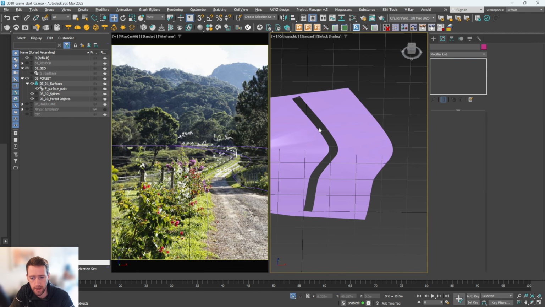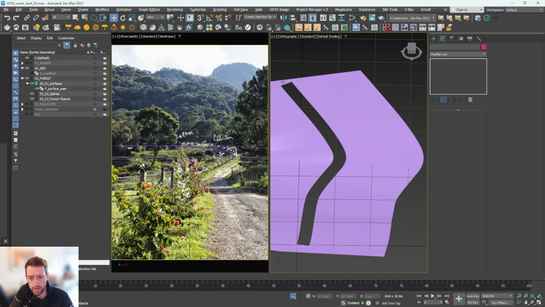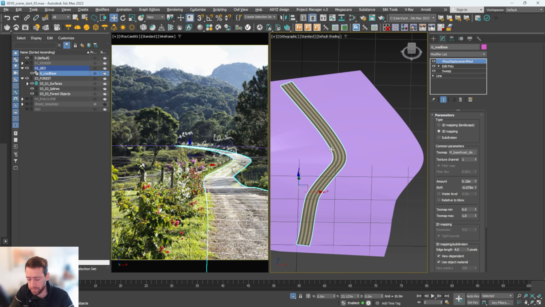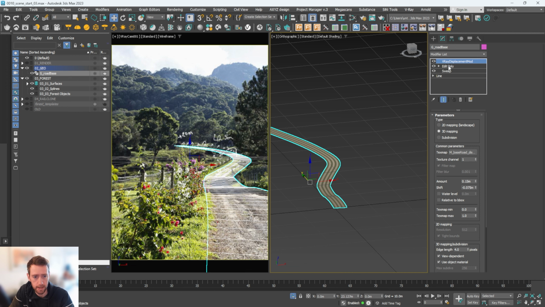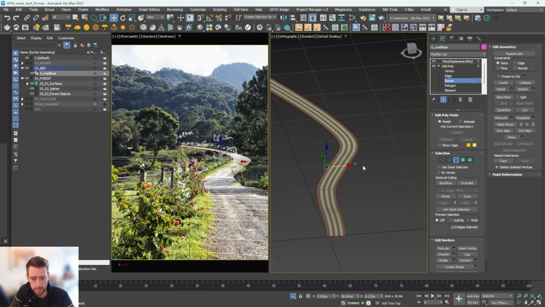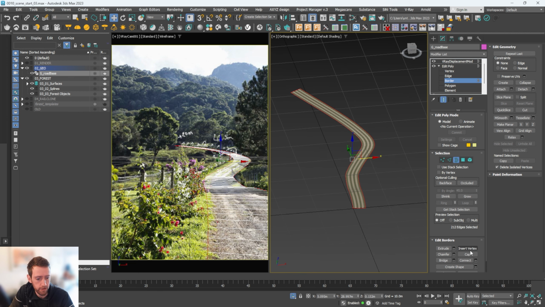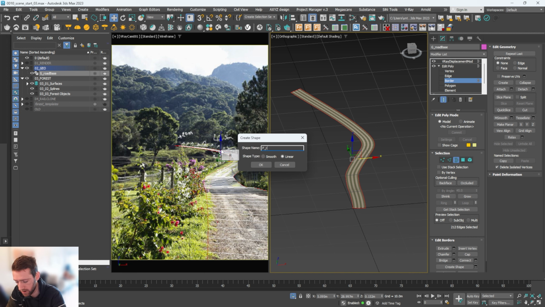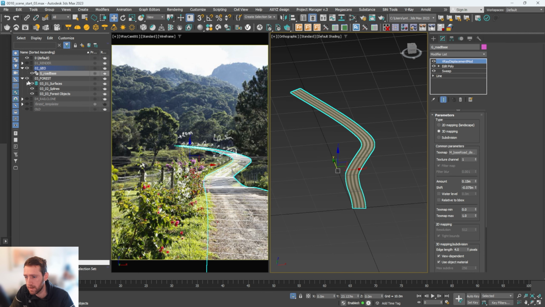So first things first, I want to create the spline I'm going to use for the road edge. So if I go to my geometry again, isolate this, do the exact same thing. I'm going to go to the border, Control A to select it all, and then I'm going to create another shape, and I'm going to call this spline underscore road edge, and click OK. So then we have this spline.